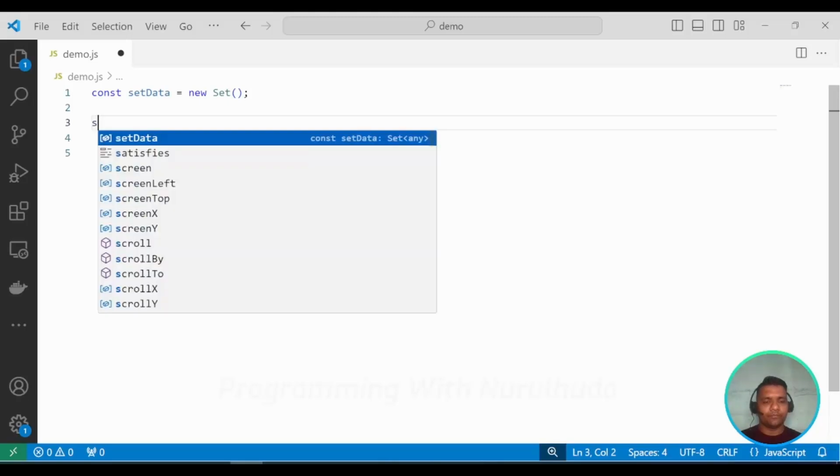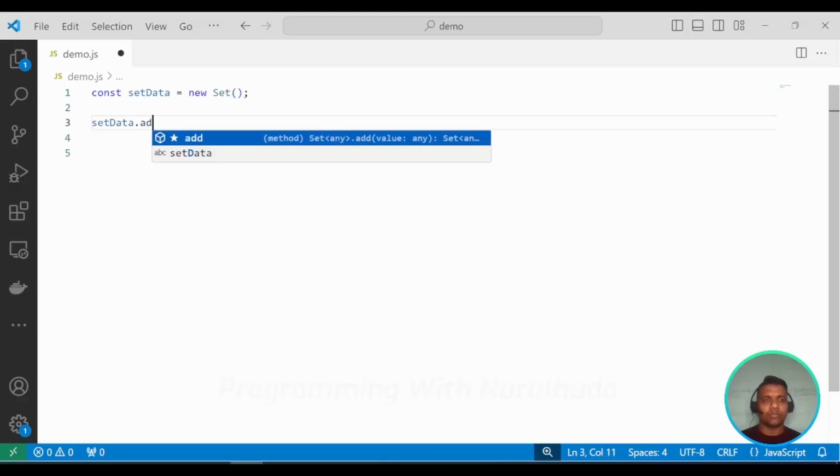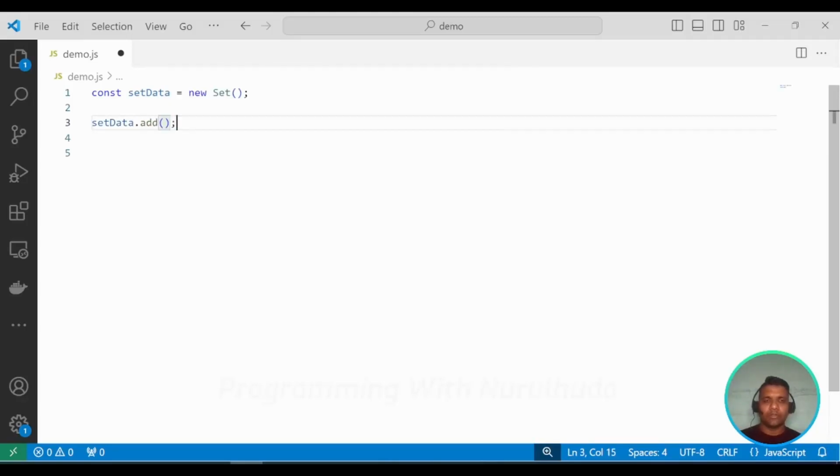And set data dot add PHP, and add another data, just like PHP, Java.